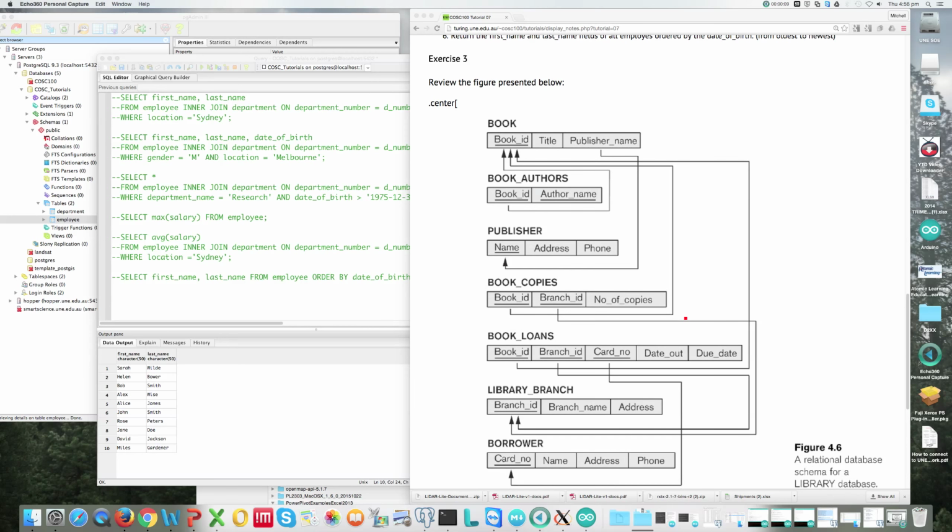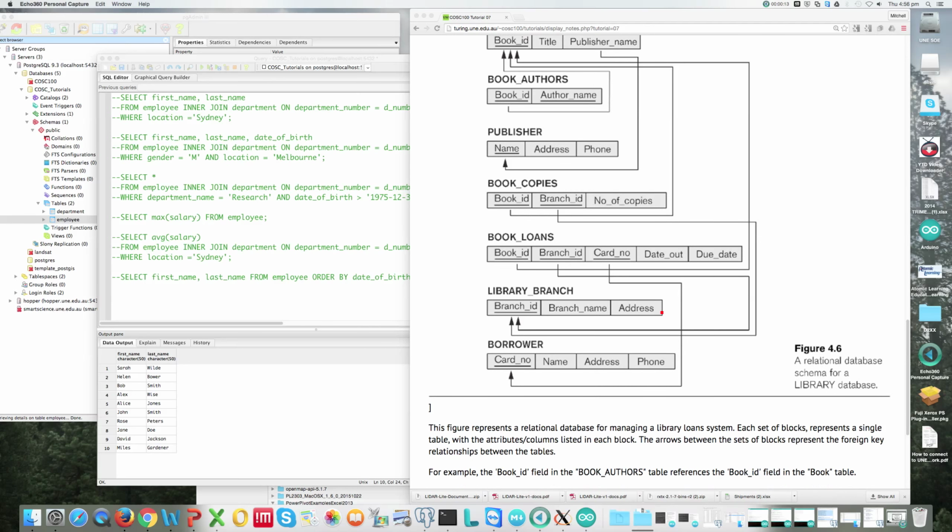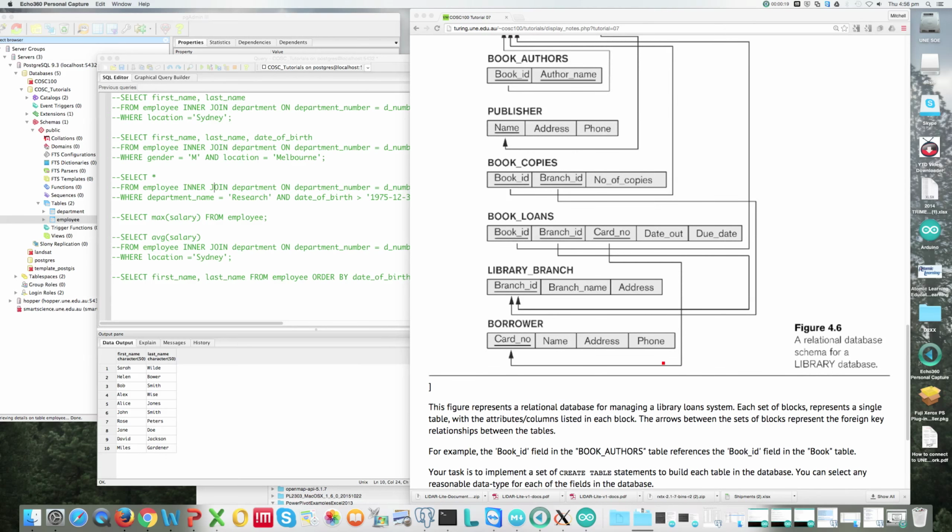Now in this exercise you're asked to construct a database schema. What we mean by a database schema is a set of create table statements to build a database that manages a system, a library loans system.